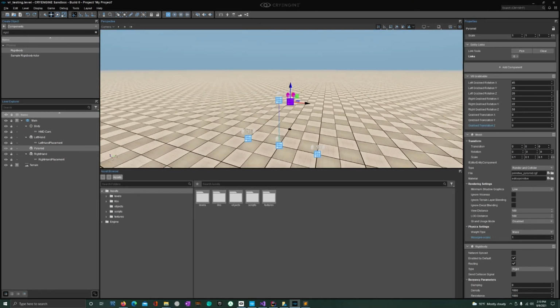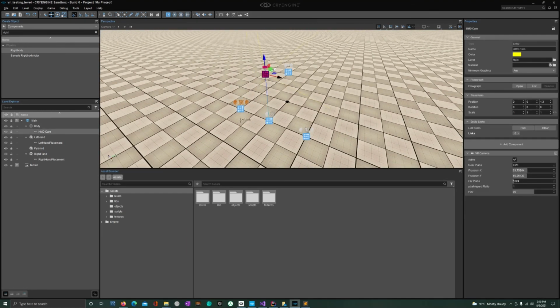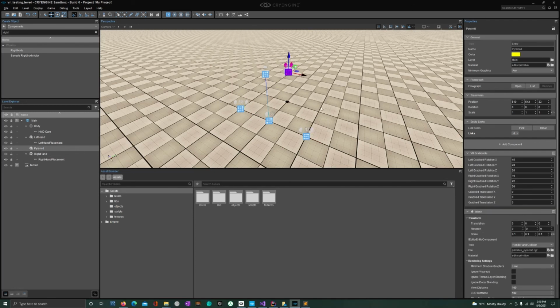All right. So that is the grabbing mechanics, right? Let's see what I'm missing. You can move. You can see. You can grab. You can do everything you need to in VR.